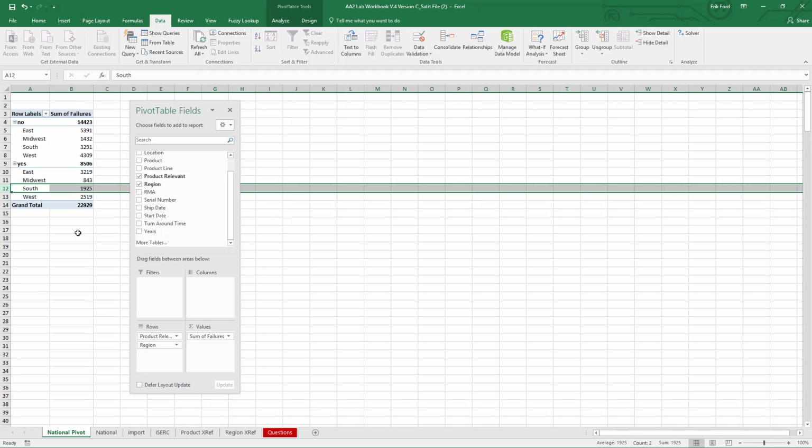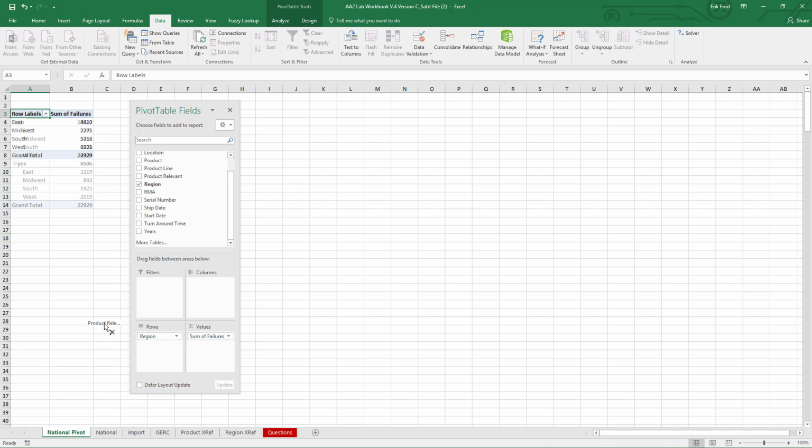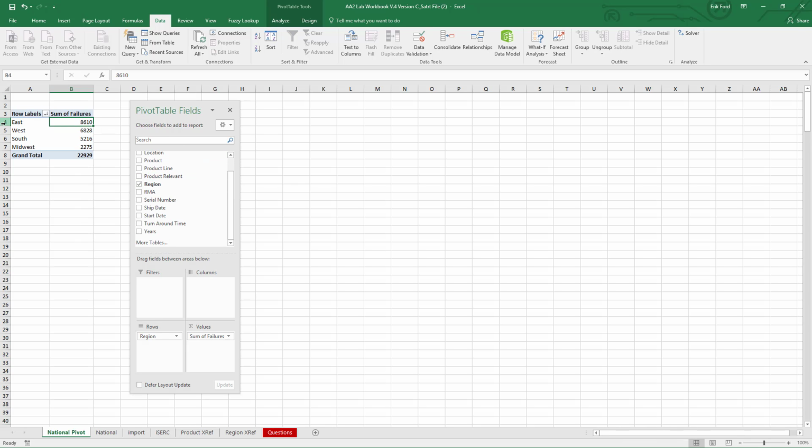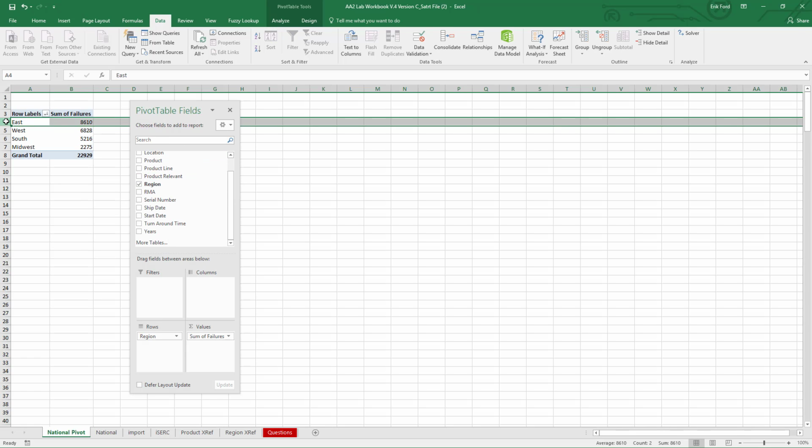The last question for our national pivot table is which region had the highest number of failures? I'm going to go ahead and take product relevant off of the pivot table so that I'm just looking at my regions and the sum of failures. I'll go ahead and sort this largest to smallest, and we can see right here that East had the highest number of failures with 8,610. And hey, that's all we have to do to answer all the pivot table questions for the national worksheet. And next we'll move on to the ISERC worksheet.